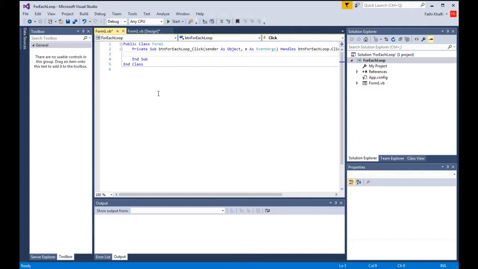Since we did not learn anything about arrays yet, I'm going to show you how you use the for each loop to get every single character in a string, and how to use the for each loop to get folders in a particular directory in your computer. And we will leave the arrays for future lessons.